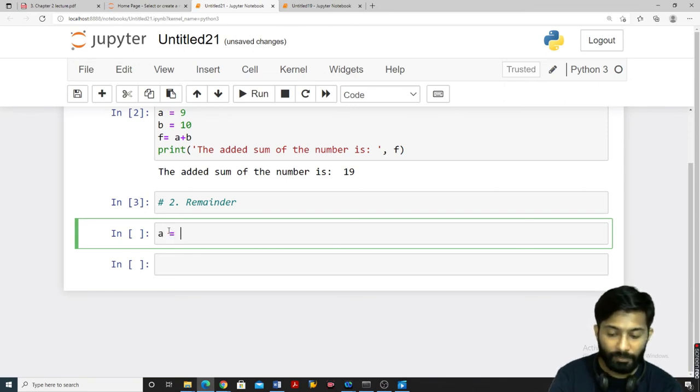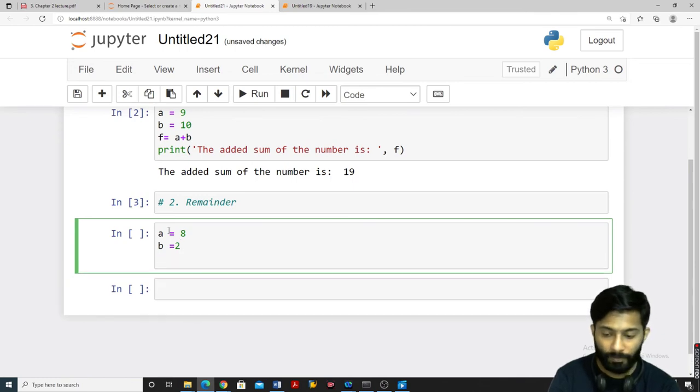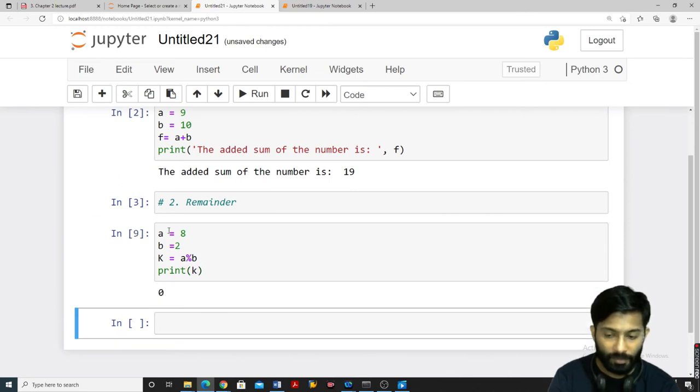I will take the first number as 8, second number as 2. If I divide 8 by 2, I will get 4. So there won't be any remainder. Let k equal the remainder. We have to use the % symbol if I want to find the remainder after division. Now print k. The remainder is 0.